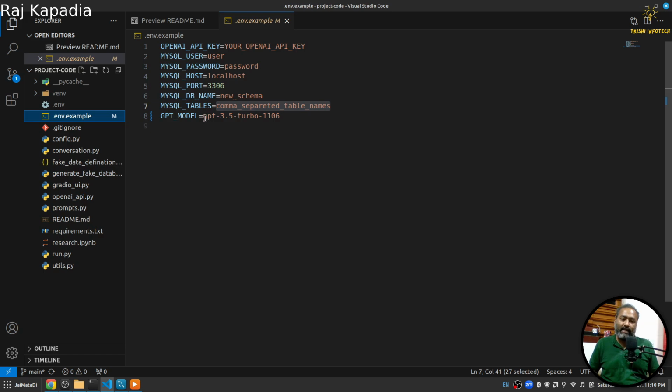But in case, let's say your database is huge and oftentimes you face an error from OpenAI saying that the context length is more than 3.5 can handle, then you can move to GPT 4 turbo as well, which has, I think, a context length of 128k.